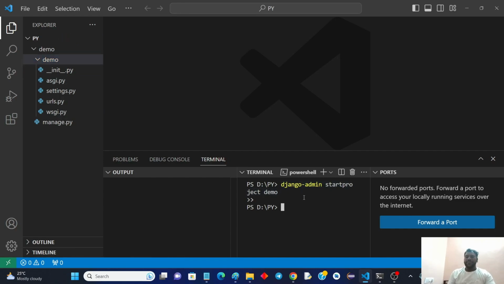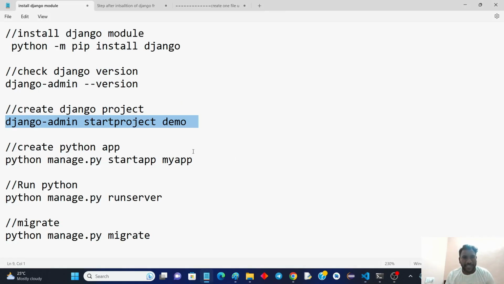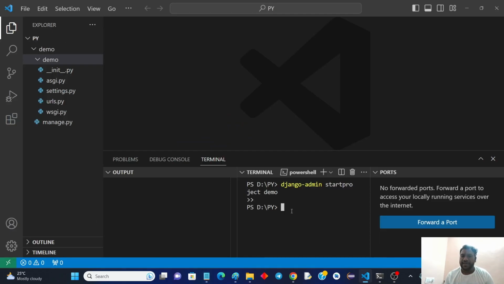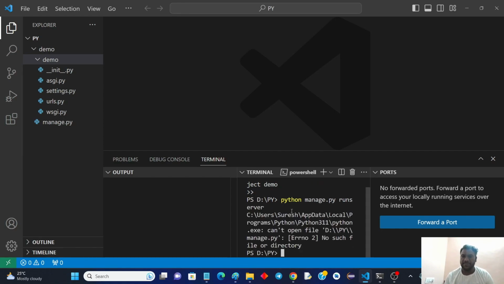Fine. So for confirmation whether Django is properly installed or not, we are going to run this project. For running this project, there is a command, python manage.py runserver. So just type the command here and run the project. Before that, we first have to go to that path. Here you can see D colon py is there, so we have to go to the demo path. So cd, change directory, to demo.